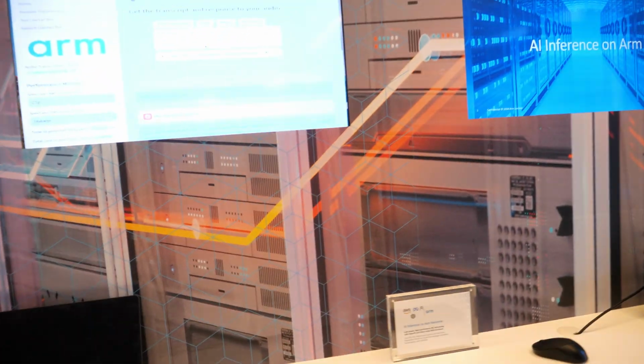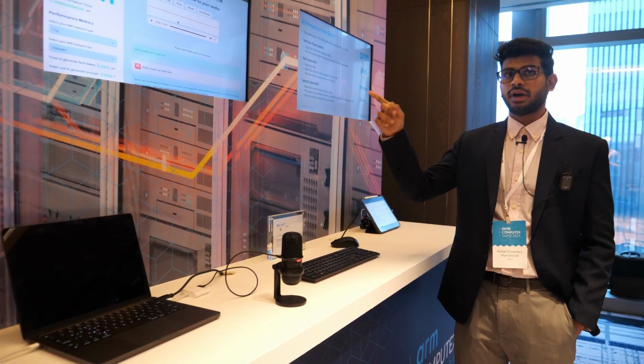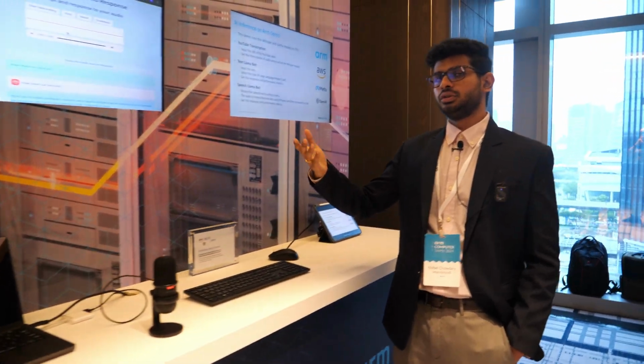Do these Graviton have any kind of NPU accelerator or something? No, Graviton3 does not have an NPU accelerator or anything connected to it. No need. But you can connect an accelerator to improve the performance more. But for this demo, which is running live now, it's nothing. No TPU, no NPU, no GPU, anything. It's only pure CPU.